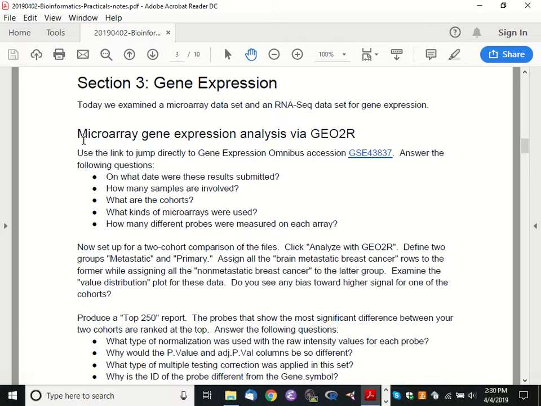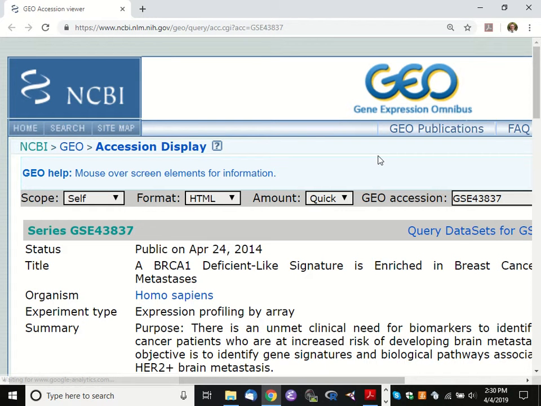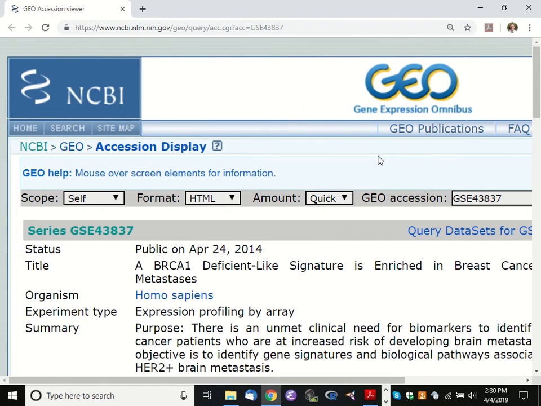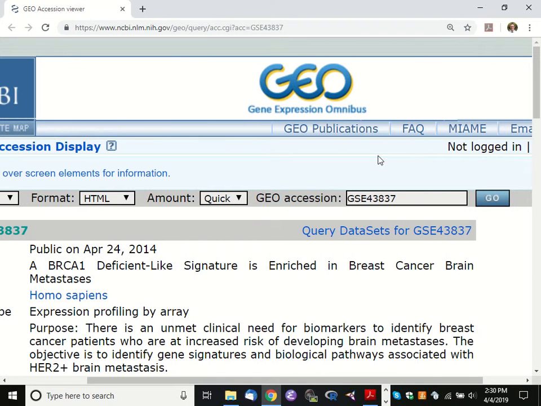Okay, so we're going to start with a data set. Frequently, we will work with data sets that are represented in repositories by way of an accession number. So in this case, we see GSE 43837 is where we're going to start. I'm just going to go ahead and click that link. Hopefully, if the web is behaving itself today, we will get a helpful display to work with. So we see that we have a title, a Brca1 deficient-like signature is enriched in breast cancer brain metastases.